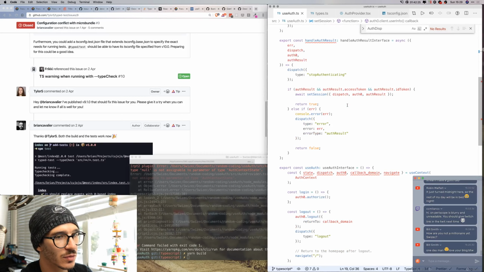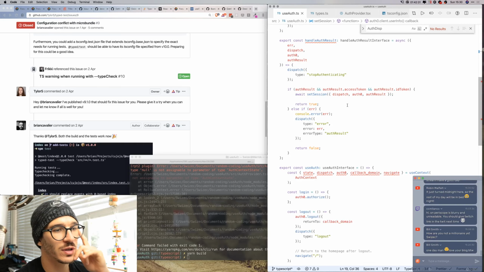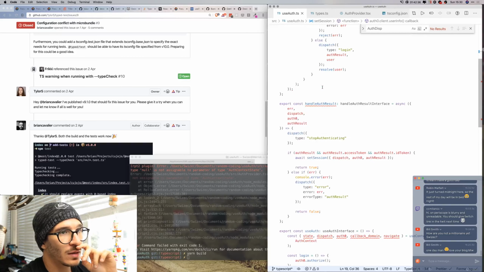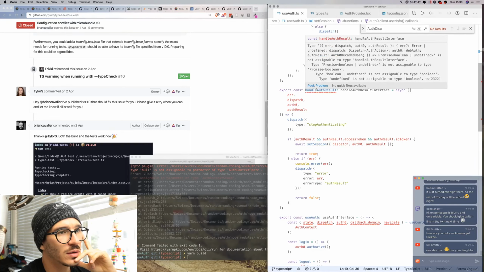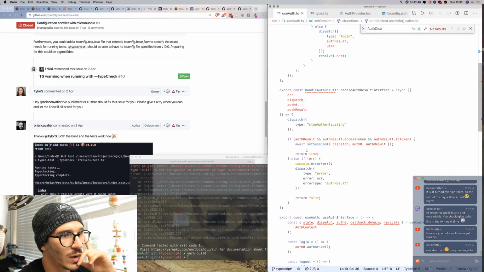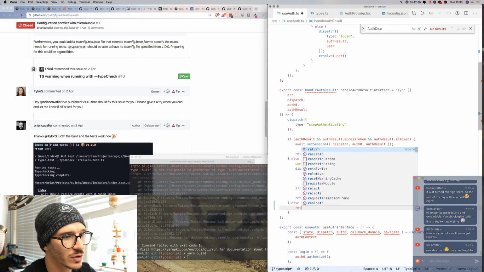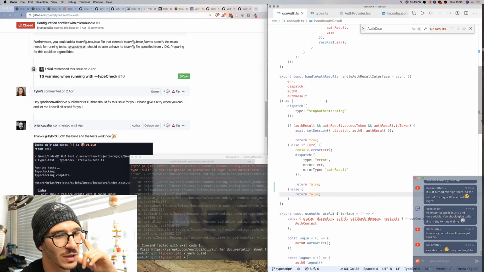Okay, and then handle auth result. Why is now everything? God damn it! I added tsconfig and now everything is yelling at me. Okay, I guess we gotta fix the types. Handle auth result. Promise boolean or undefined is not assignable to type promise boolean. Why would this ever be an undefined? So we return true, return false, else we just return false as well, because obviously it didn't succeed. So this is now going to be happy.